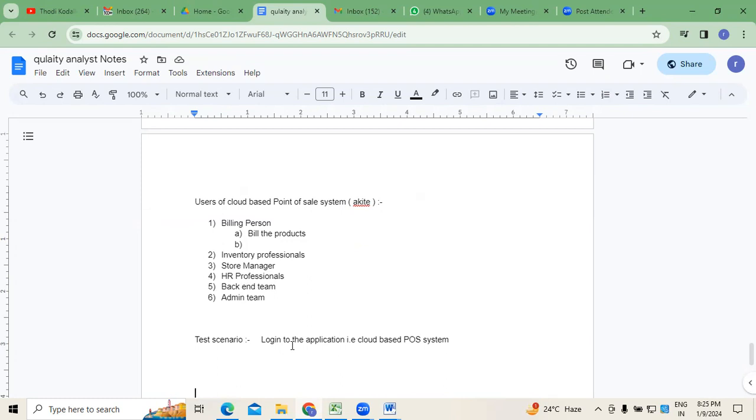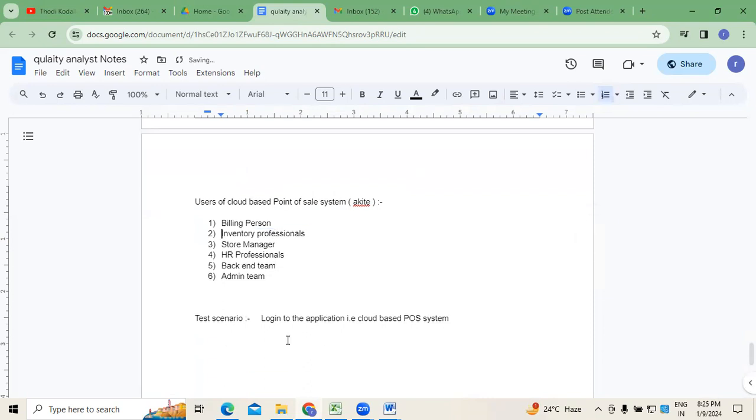Now, this test scenario will be used by whom? By all the people. All these people will be using this. So who will be using this? Login will be used by the first person, the billing team, to log in for performing billing of the products. Okay, first point.